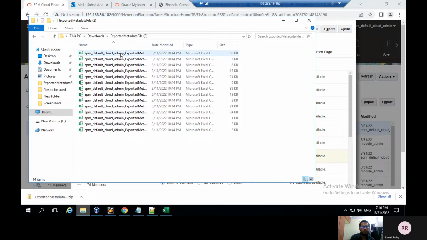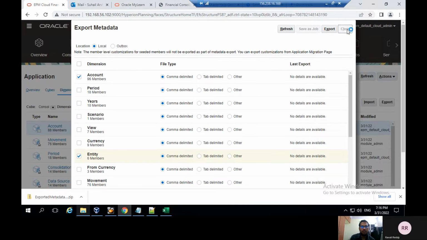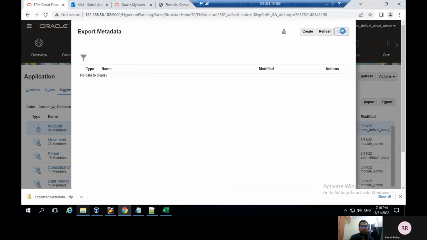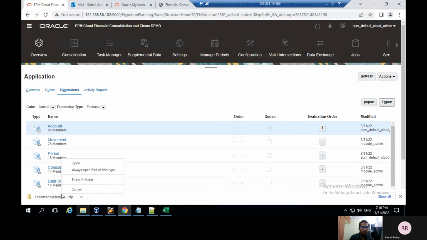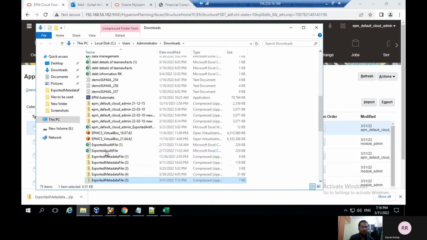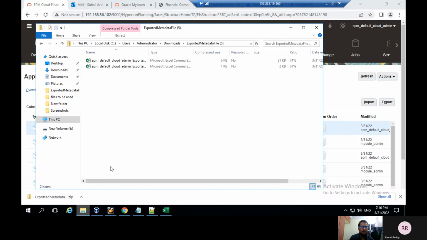Yeah, this is the account one. In the application, we'll close it. We'll close this as well, and we'll select show in folder. Yeah, this is the file. These are the two files which we have exported now.